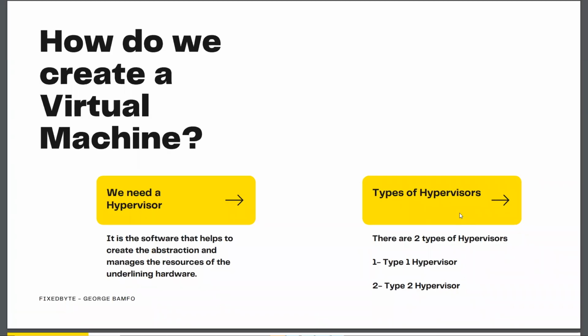So the question will be, if we're saying that the solution to that problem we had was virtualization, and I said that virtualization is just making sure that we create the software version of these hardware components so that we have some level of computing system within our computer. How do we create virtual machines? In order for us to create a virtual machine, we need what we refer to as a hypervisor. So a hypervisor is that software.